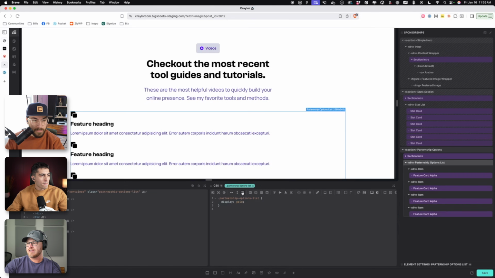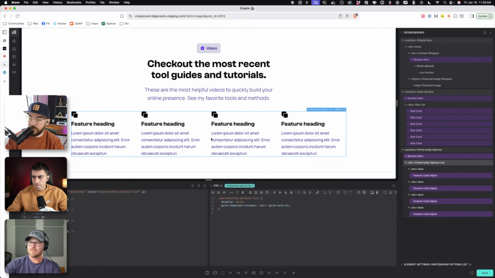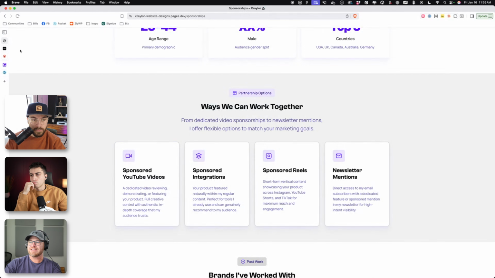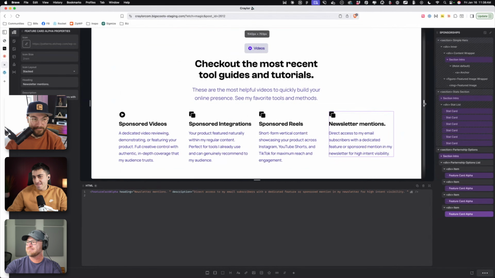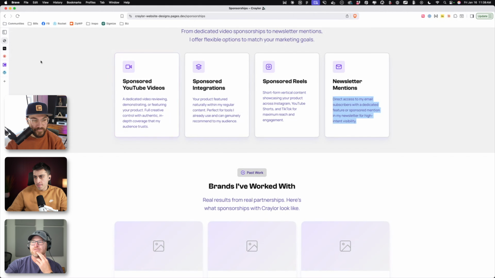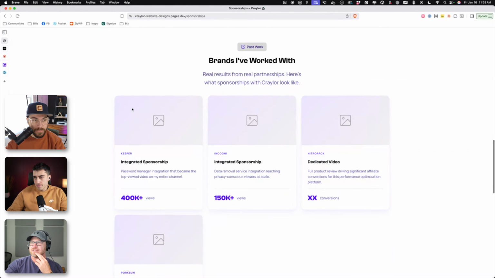Let's do grid, and let's do auto 4. Okay, so that's already nice and responsive. And we will come in with some data. So sponsored YouTube videos. So, I mean, just like that, we've got some icon cards in there. Insane. So what is next? We could style these. We'll come in and style those in just a minute.